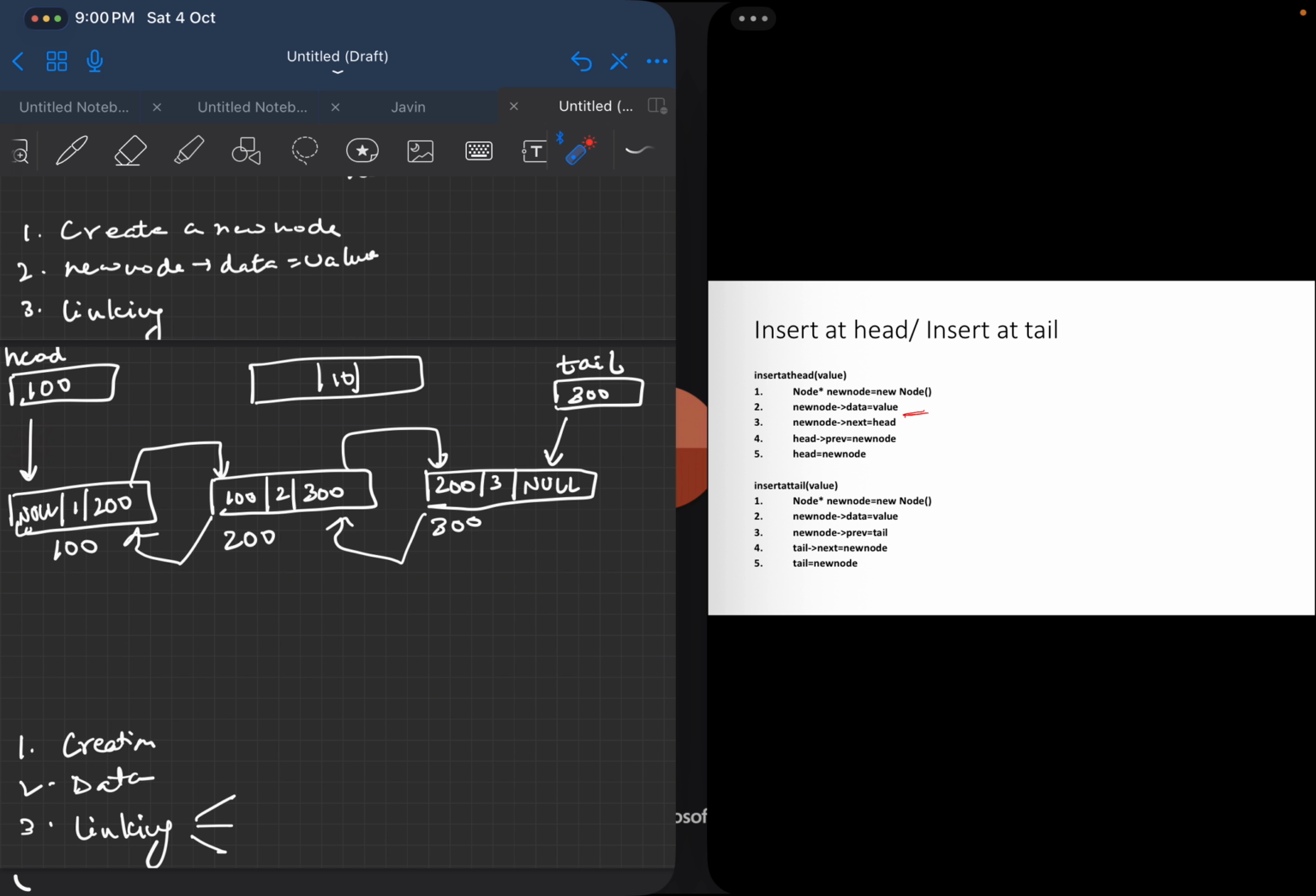So I will write here new node's next, the value needs to be assigned. New node's previous, the value needs to be assigned, and because we are inserting at the head, that means the value of head also needs to be changed. So these three pointers need to be changed to link this new node in the linked list, right?